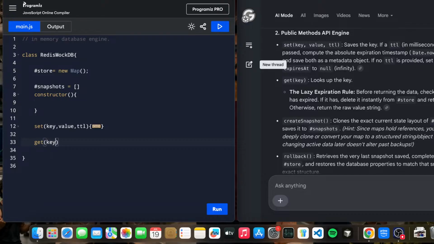Get will be having a key. So look up the key. The lazy expiration rule: before returning the data, check if the key has expired. If it has, delete it instantly from the store, which has been this store, this map is containing, and return -1.